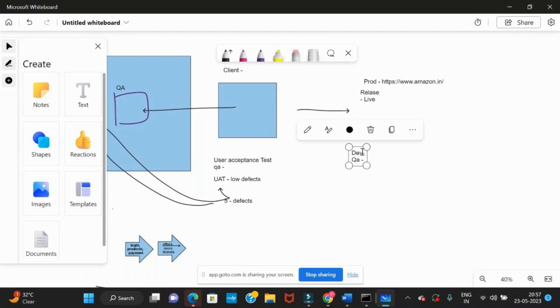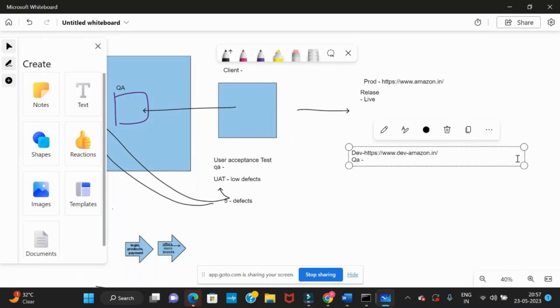What might be the URL of this dev? It will be similar, just with dev hyphen, so dev hyphen amazon.in. We do not have access to this Amazon dev URL because we are not the developers. This is their private server. As long as you are a member of the project, you will have access. If you are not a member, you will not have it.